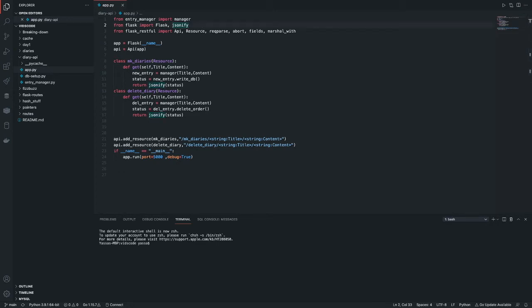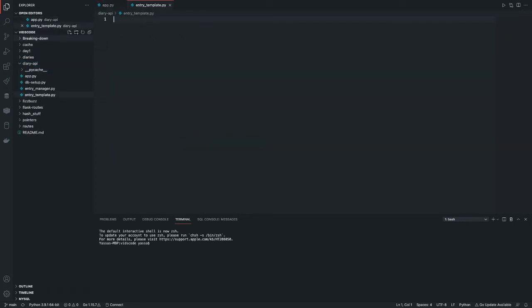Okay, first thing you're going to want to do is create a new file. This new file will store all of this data regarding the diaries, the API endpoints. So I'm going to call this entry template, because you're entering data, right? And it's in a template. So entry_template.py. The next thing we're going to do is import Flask, Jsonify, and Blueprint. So from flask import Flask, jsonify, and Blueprint.